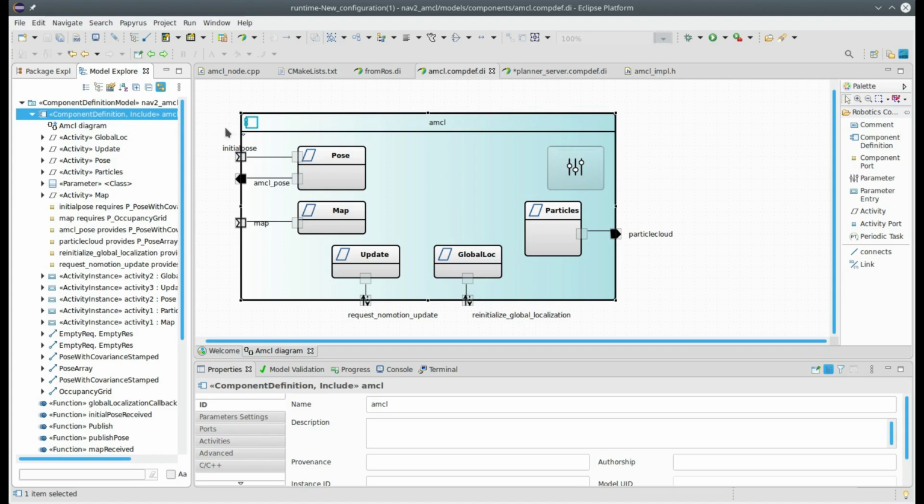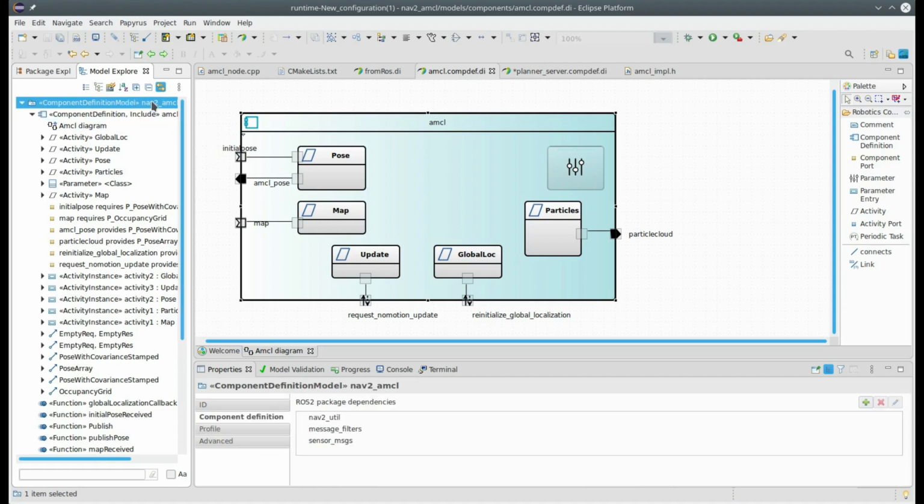dependencies because it's internally using some more packages that are exposed here on the ports. So this can be specified on the component definition model level. You see here that in addition to the dependencies that you can infer from the use of service definitions here on the port level, we need 3 additional ROS2 packages, notably navigation2 util, message filters and sensor messages.